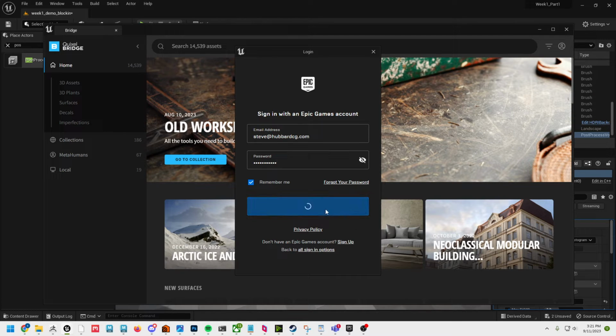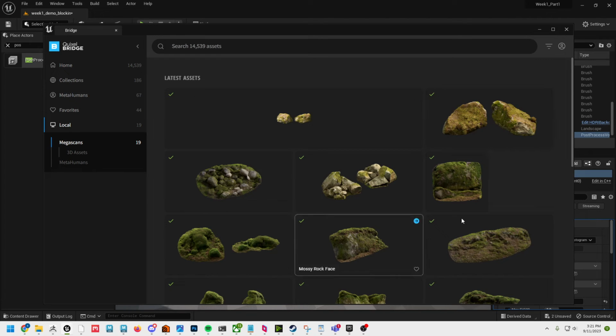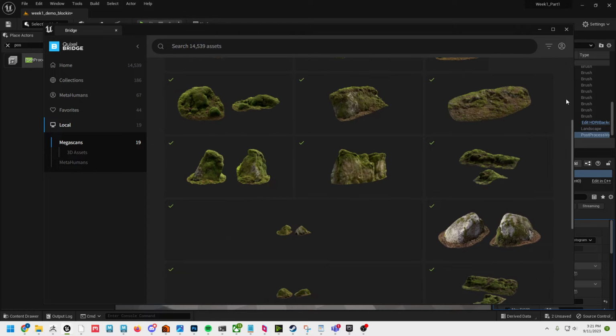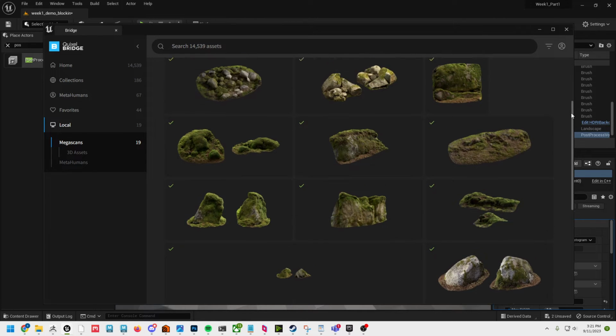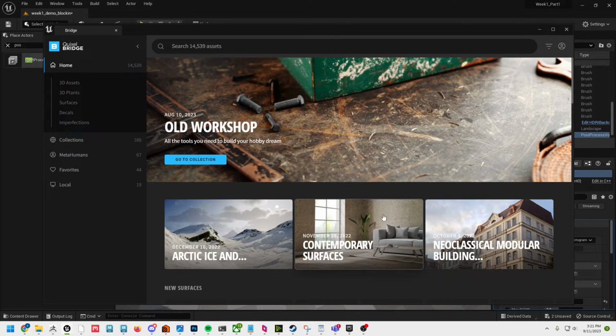Just hit login, and then you'll get this interface. If I click local, these are all Megascans that I've already downloaded, which is specifically for this environment. There's a few things that we want to talk about though when we're downloading these things.